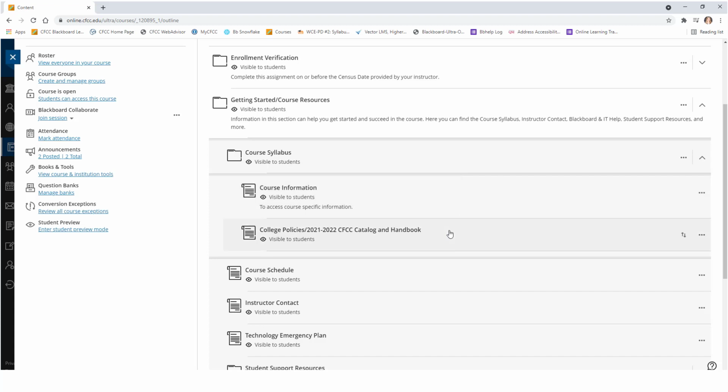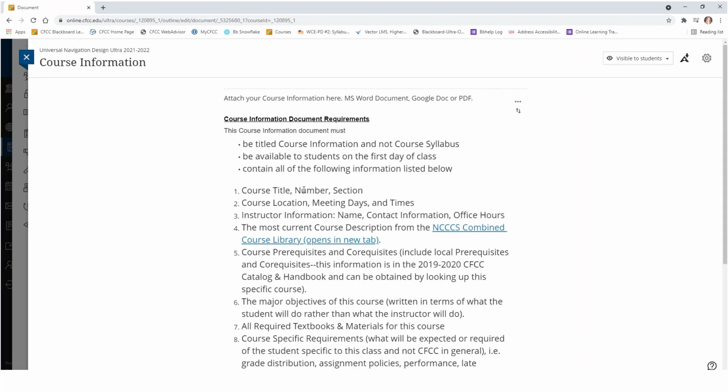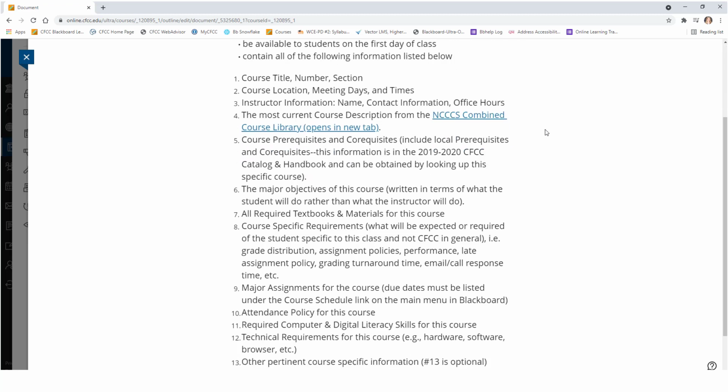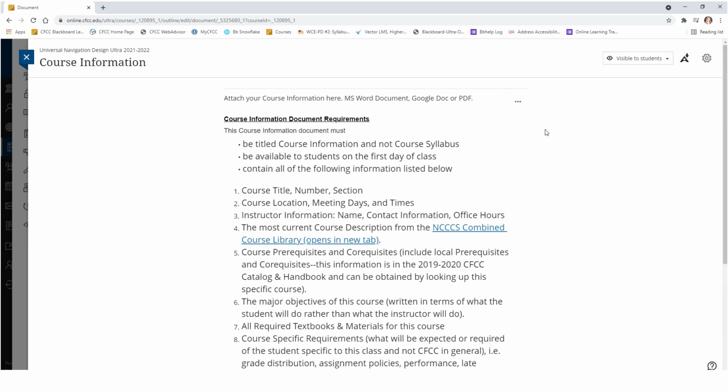You will want to add your own course information document by clicking on this item and then editing the content by using the ellipses in the upper right-hand corner. Below, you will also see recommended course requirements to include in your own course information document.